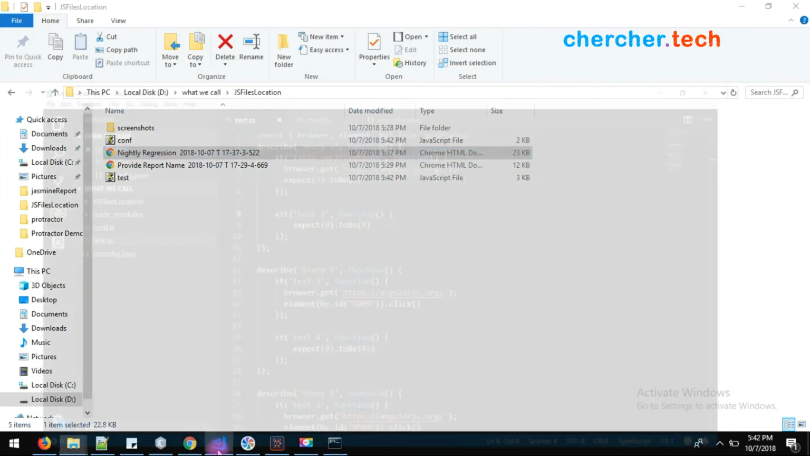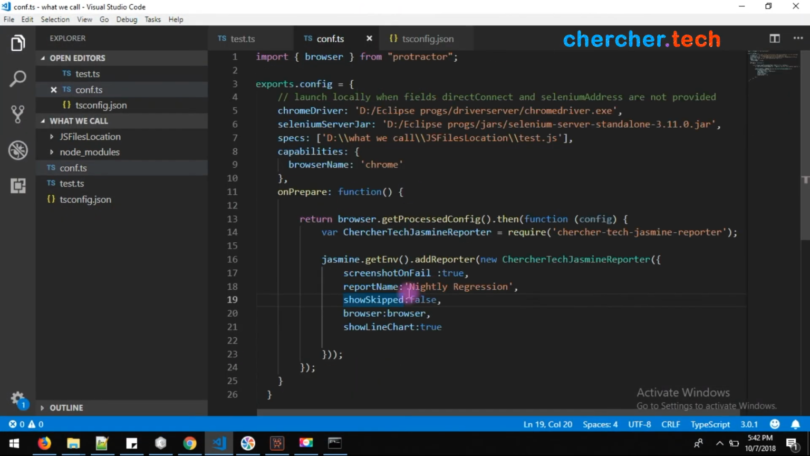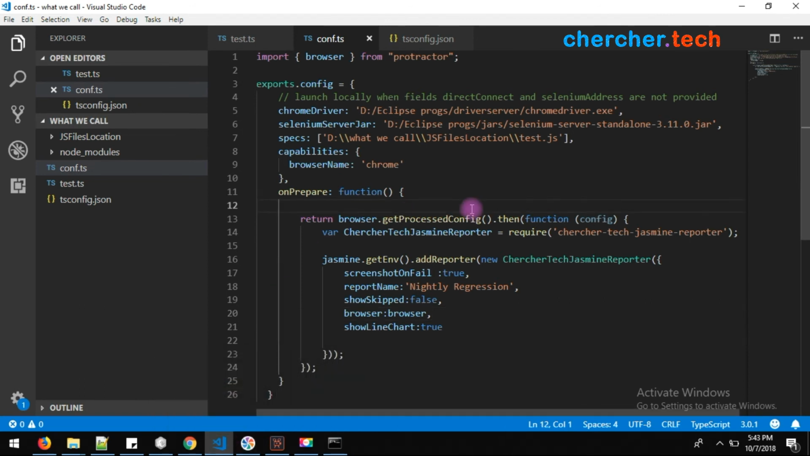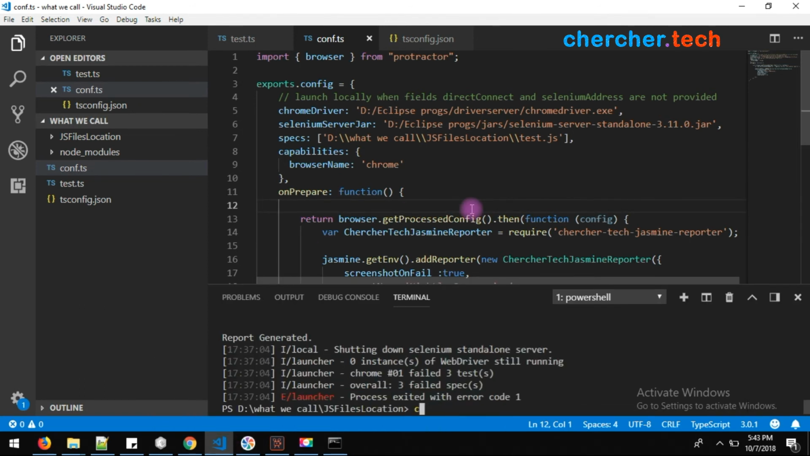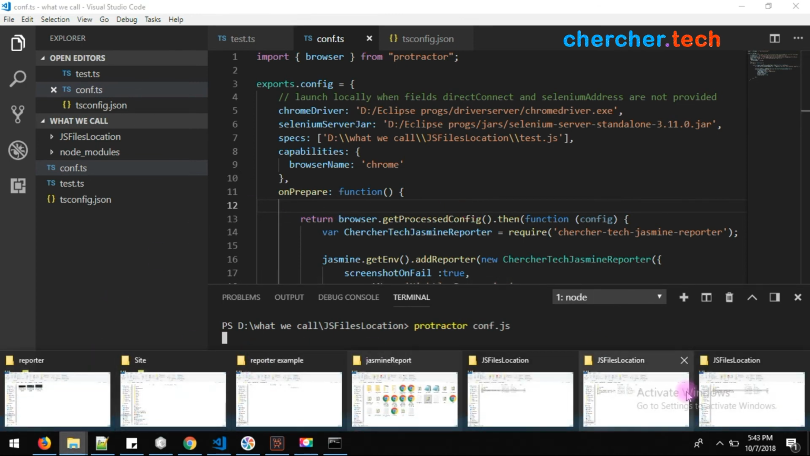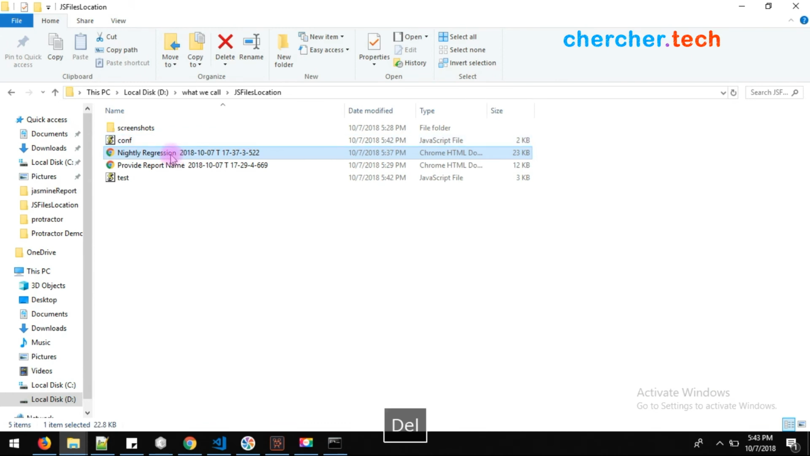Okay, now coming to the conf file, I have set the show skip to false, and the result should not contain any skips. So let me run it again. Control tilde, clear the screen, and run protractor conf.js to execute again. It's going to create the same file name, nightly regression. So I'll delete the already existing reports.